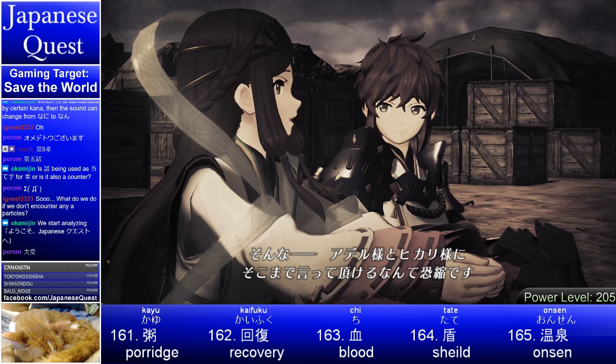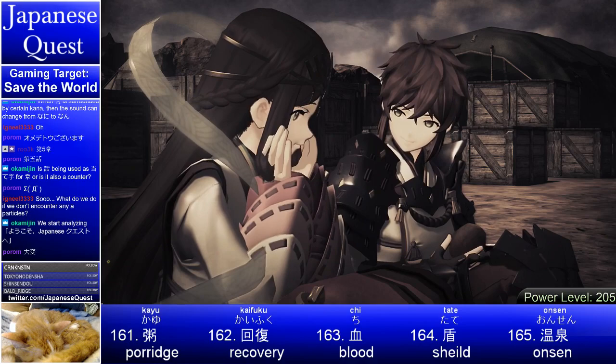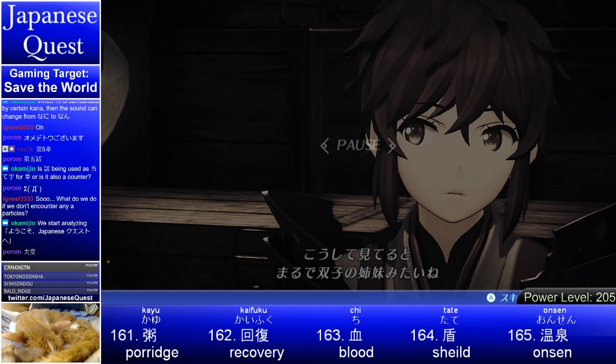So to have Adaru and Hikari say that much about me, she's very embarrassed. Looking at you like this, you almost look like twins, twin sisters.